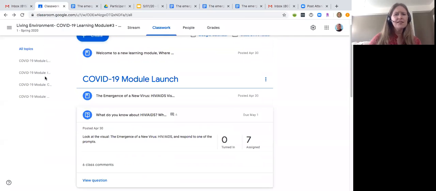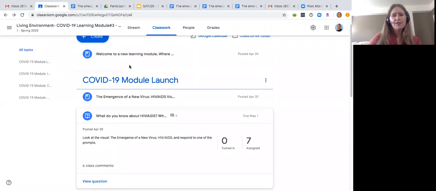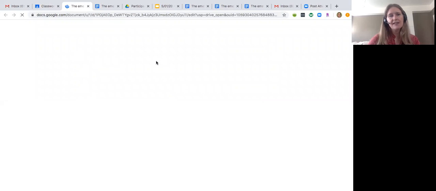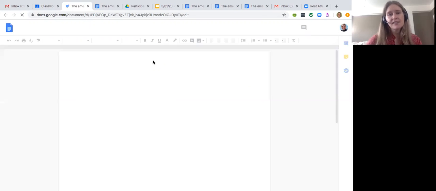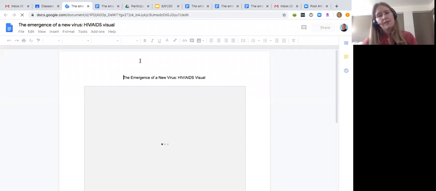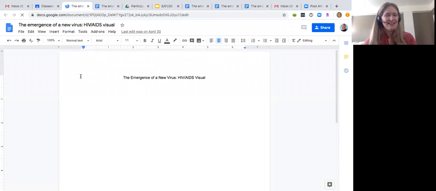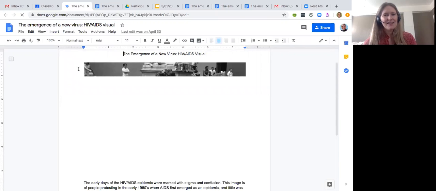So if we were looking just at the launch, we would be under the topic of module launch. And students would first click on the material here, and it's the same visual that we looked at when modeling synchronous instruction. So it's the same visual, the same text that students would look through on their own time. And this should pop up in just a second. There we go. Same thing.